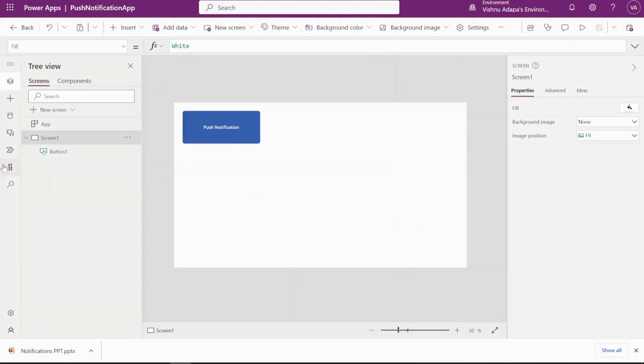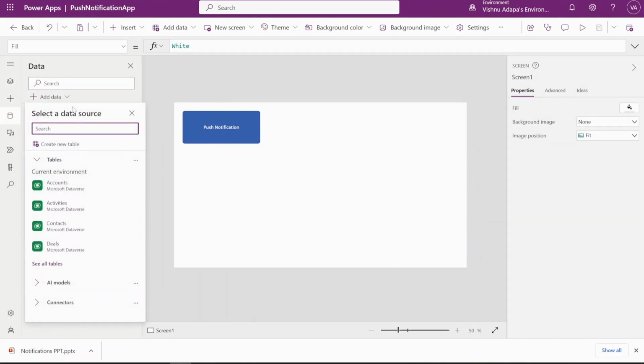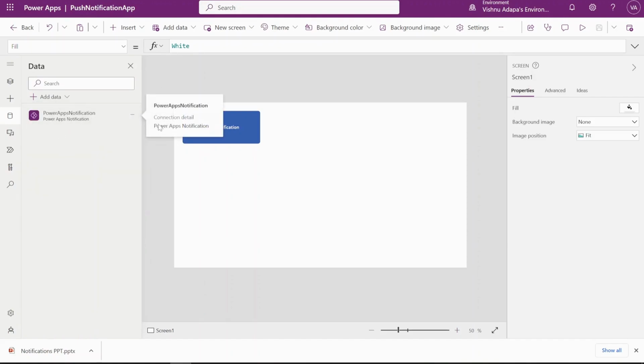So what I did is I added a connector called, I think you guys know how to add a connector, right? So I added a connector called Power Apps Notification. There are two types of connectors. One is Power Apps Notification and another is Power Apps Notification v2. I will explain why v2 is used and for what purpose it is used. For now I'm using Power Apps Notification.